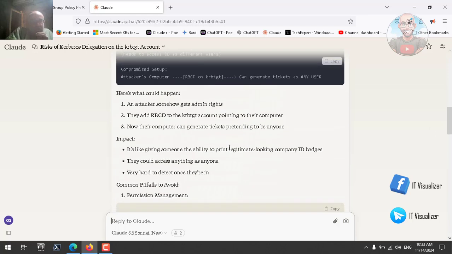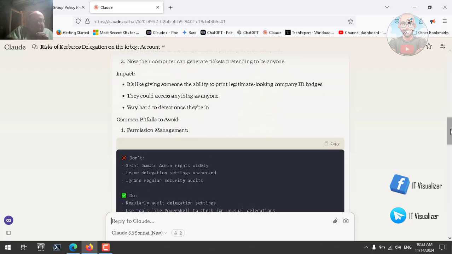It's like giving someone the ability to print legitimate-looking company ID badges. They could access anything, anyone. Very hard to detect once they are in. Common pitfalls, here under permission management: granting domain admin rights widely, leaving delegation settings unchecked, ignoring regular security audits.